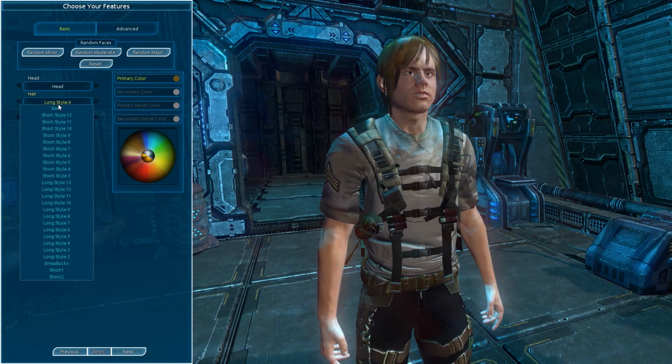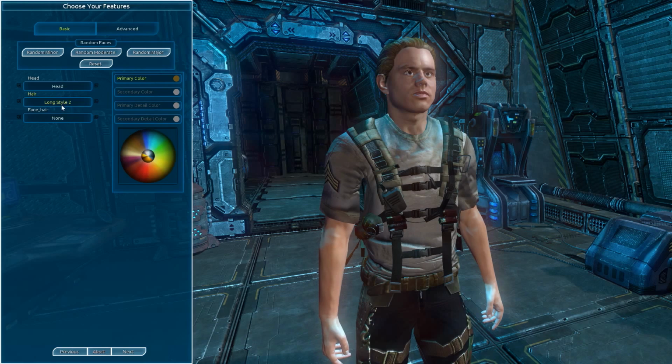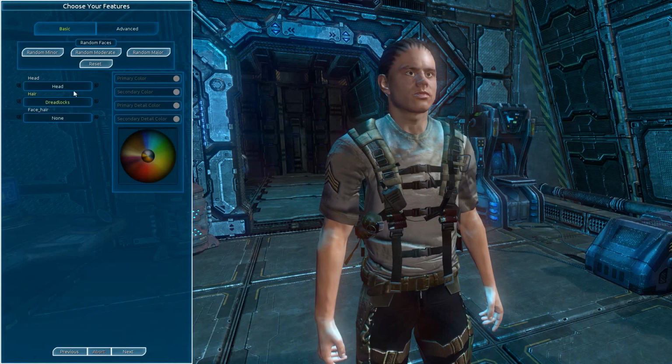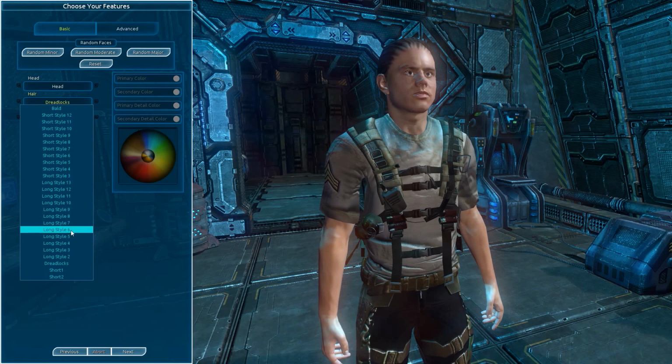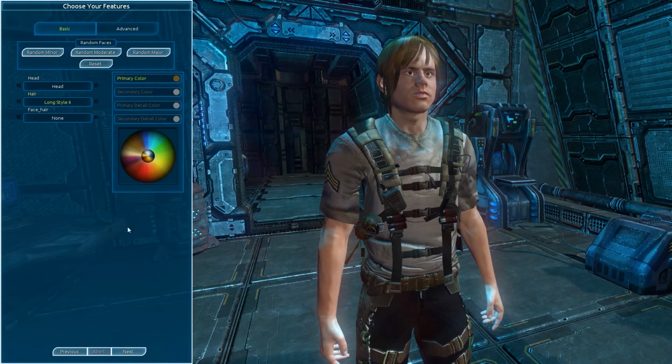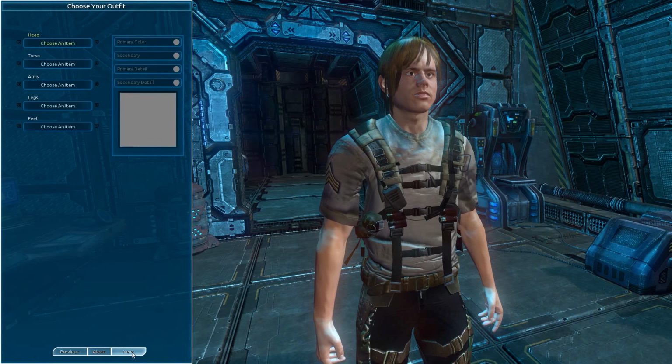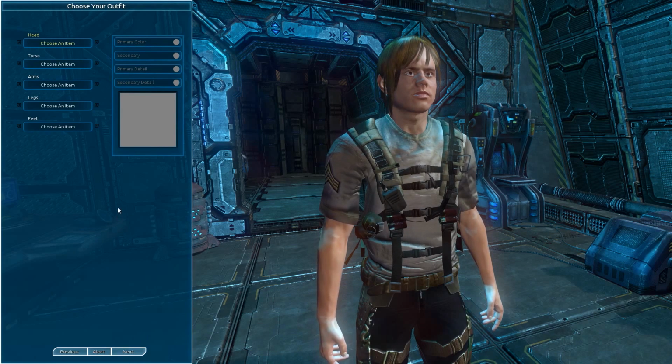And change these to different styles. So we have dreadlocks, of course back to bald if you want to, more of the short style, different hair colors again. So we're going to leave this guy with his hairstyle and we're going to move forward. This is going to bring you to the outfit adjustments for your character.